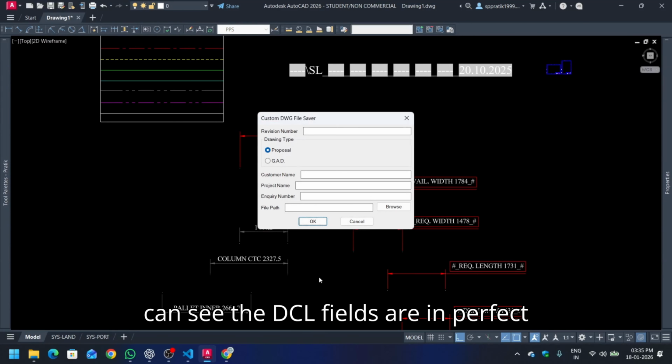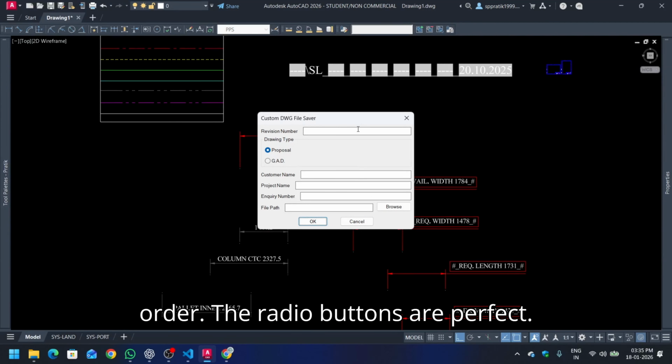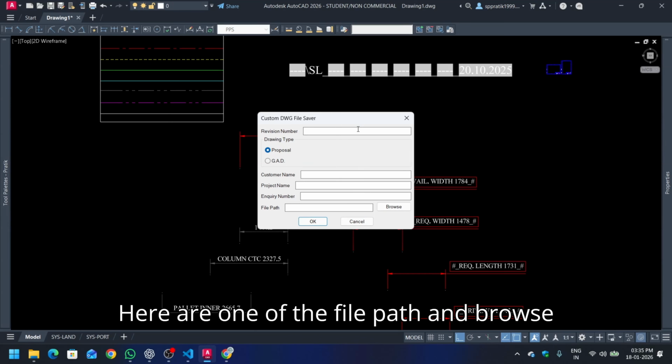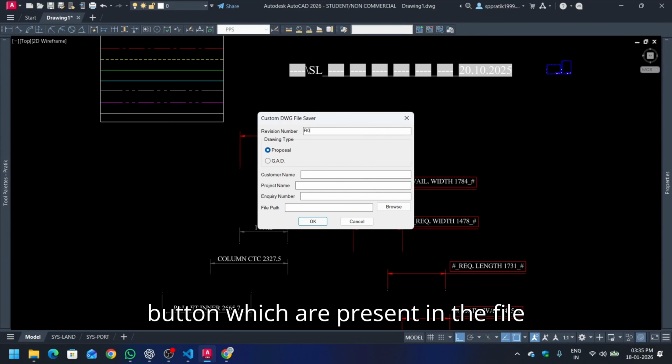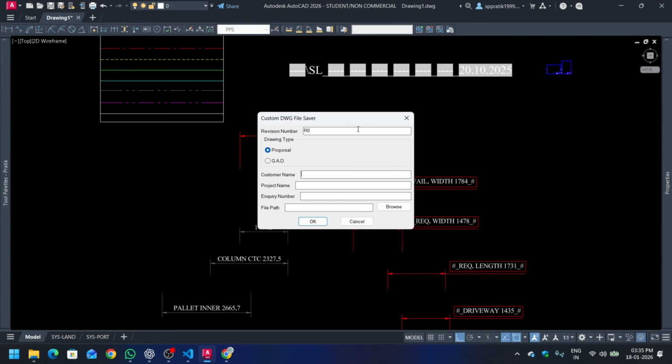See, the DCL fields are in perfect order, the radio buttons are perfect. Here I wanted the file path and browse button, which are present, and the file is saved at the given path.